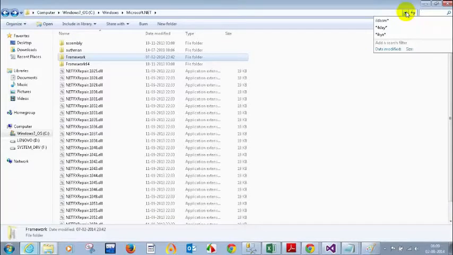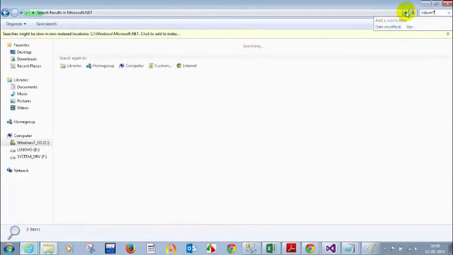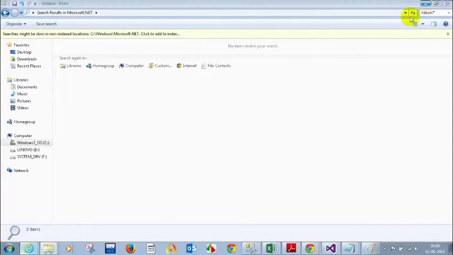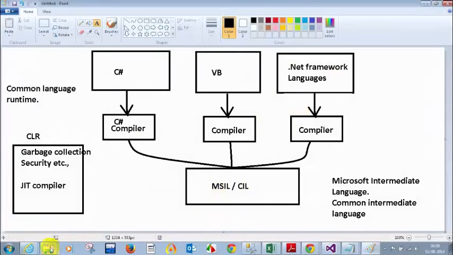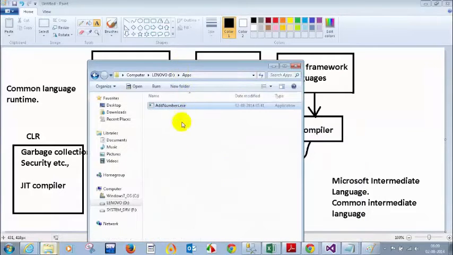So ildasm is the file name. Let me check whether we have it in. So ildasm is intermediate language disassembler. The use of this intermediate language disassembler is you can see the code of this exe. Whatever I'm seeing here, this add numbers code, I can see that code using the intermediate language disassembler.